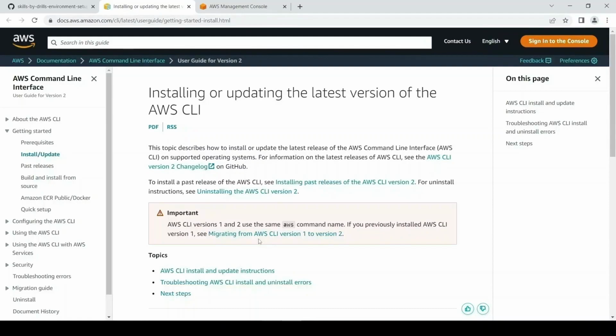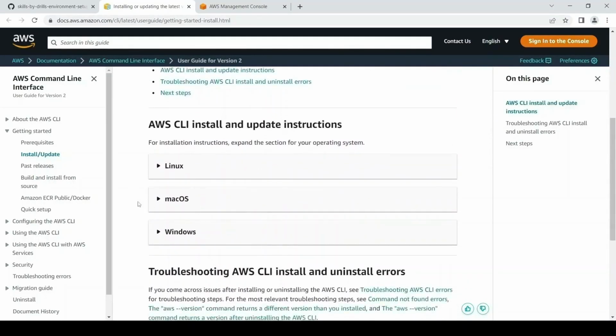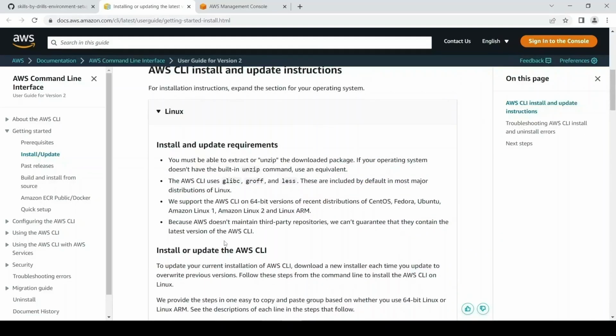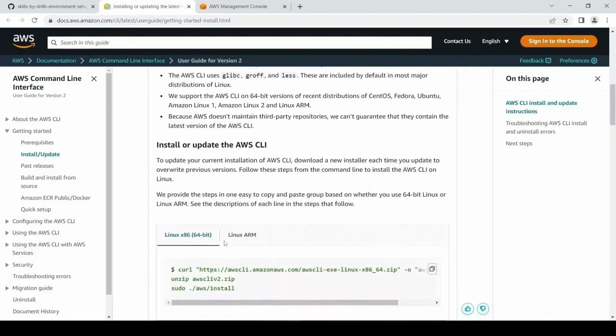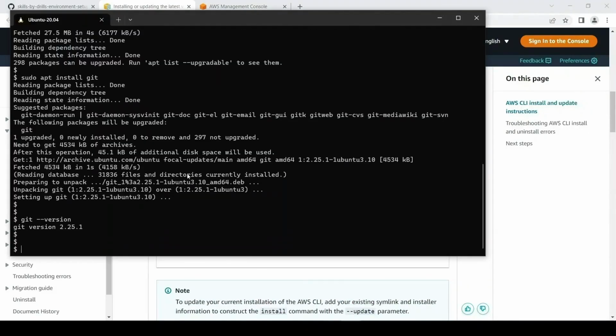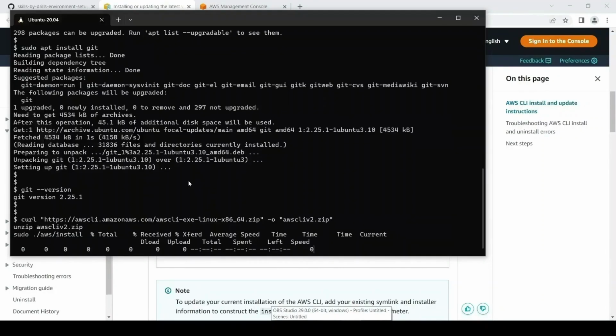Follow the link provided in the GitHub repo. And here you can see installation instructions for different systems. Since we already have Ubuntu Linux running on top of Windows, we need to follow instructions for Linux. Let's copy this set of commands and paste them into terminal. Now AWS CLI is being downloaded.